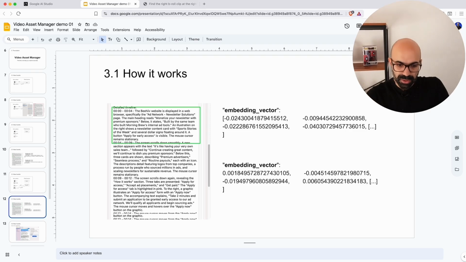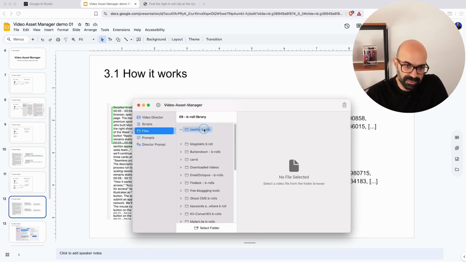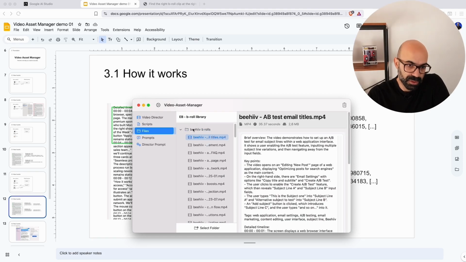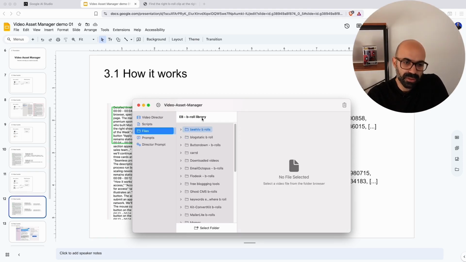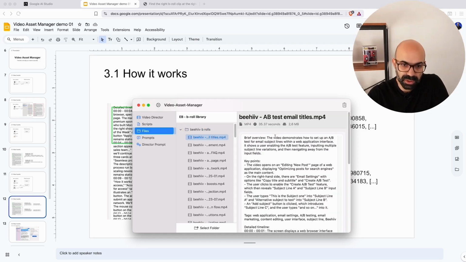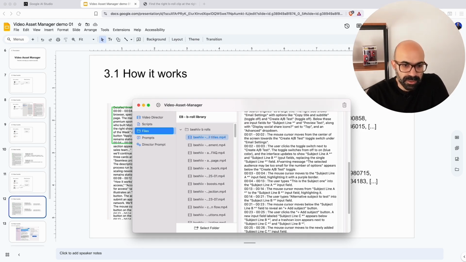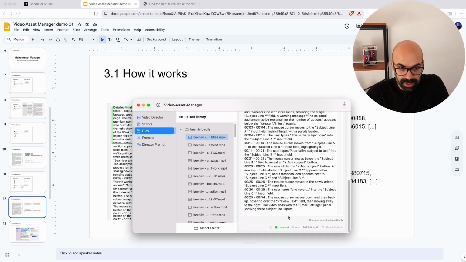I will show an example of how the app looks. So here we have the file. This is the main B-roll folder. Here I have the Beehive B-rolls. Here is an example of a video with 35 seconds. This is the text analysis. And this is saved to the database.